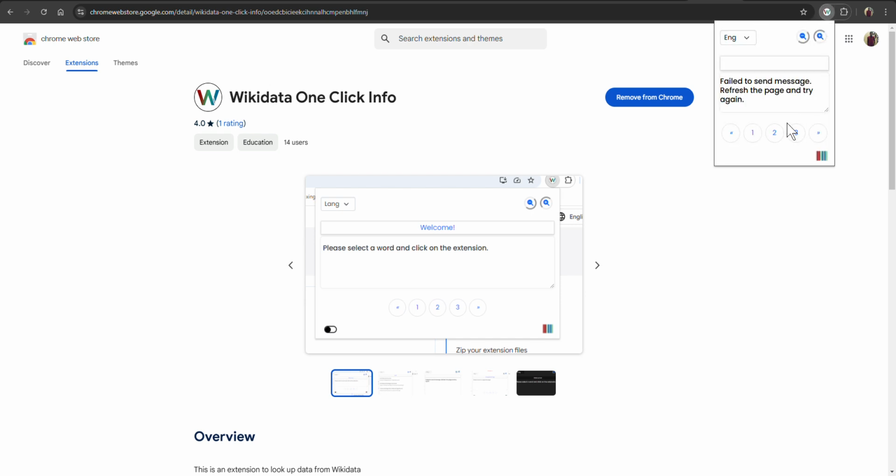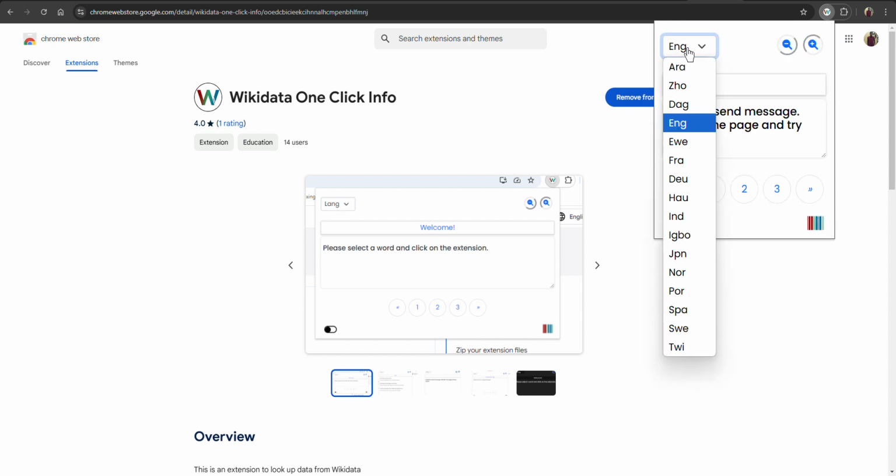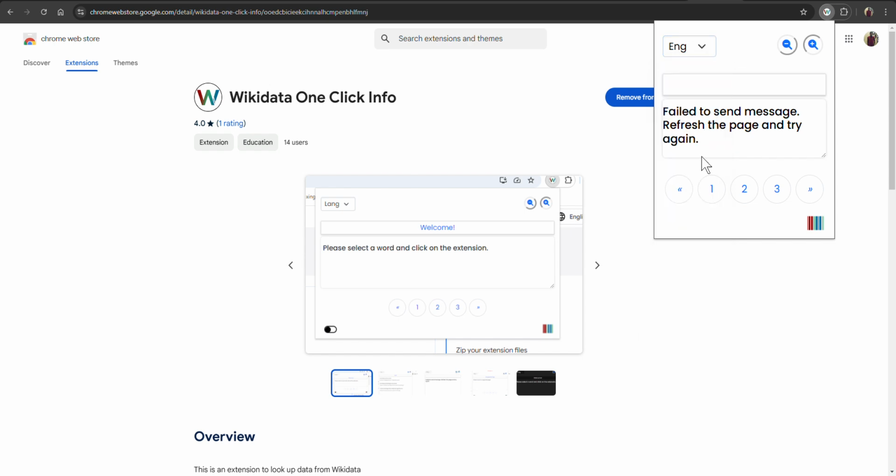So this is how the extension looks like. We have the zoom buttons here to increase or decrease the size of the extension. We have the language here, you can switch here, and we have 3 pages where your results will be displayed. All right, so let's do a quick demo.